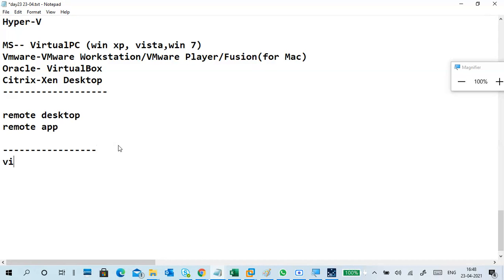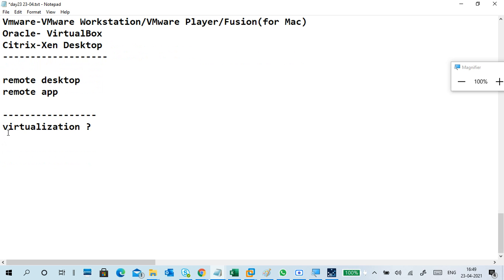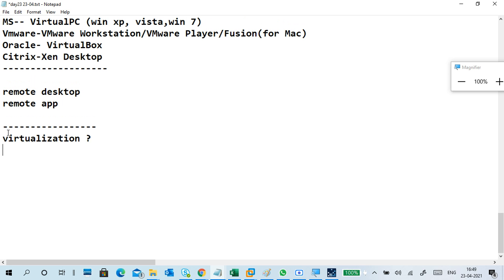Again, I want to tell questions. Generally, when virtualization came up, what is virtualization? Find out the statement. Try to read two or three types of statements, and whichever one you can understand and can tell about, that is the correct one. A lot of statements are there. So what is virtualization is important.